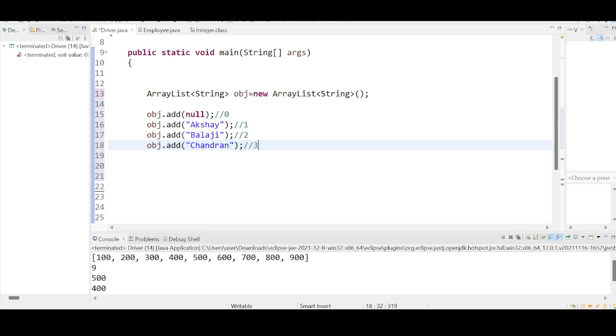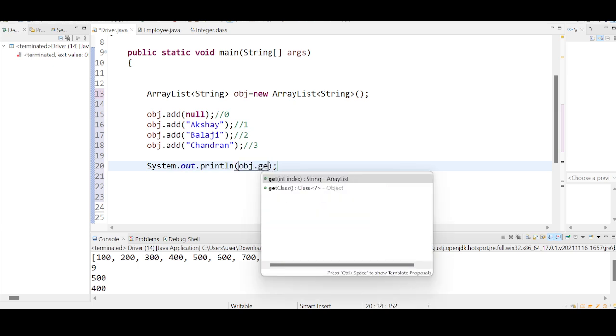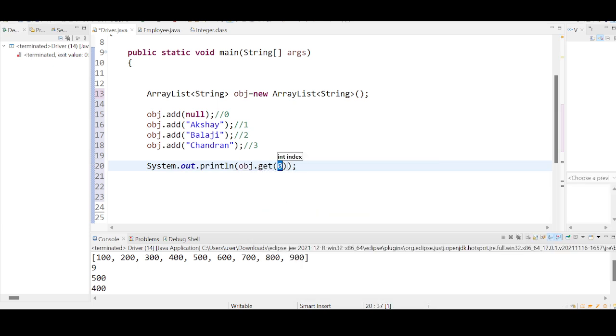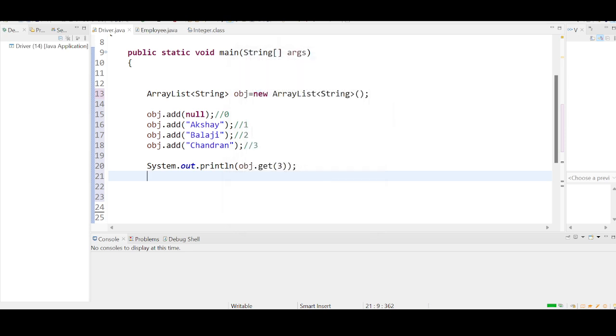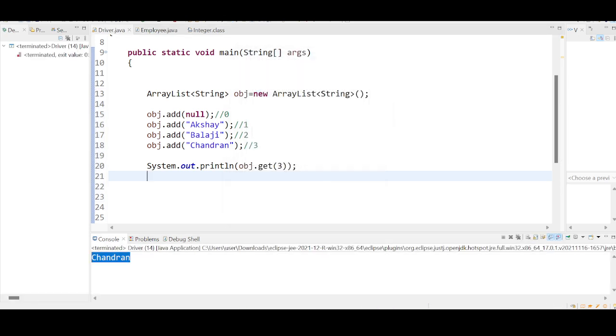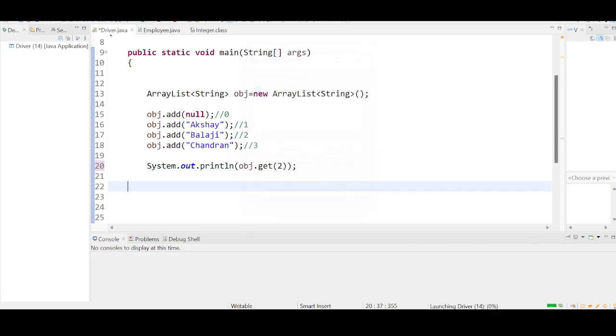3. Okay, I can retrieve the values by using what? By using the index numbers just directly. Okay, just think that these index numbers are the registration numbers. Okay, I can frequently retrieve the data. Okay, if I get 3, so obj dot get the value on top of index 3. Chandran is getting this value. Get the value on top of index number. This number can be treated as a registration number.